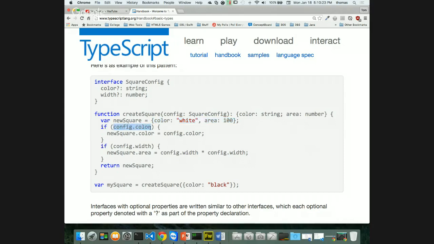Now, if you change the color value, this is what it's doing. It's saying, hey, if I have a value for color, which is optional, then take my new square.color, using the dot accessor to access the color property inside the new square object, and set new square.color equal to config.color. So new square.color, which would normally be white, is set equal to my config.color that's incoming into my method, if there's a value. Same thing with my width. The second if statement says if I have a width, then set it up. Otherwise, take the default values and return them. That's what this is doing.